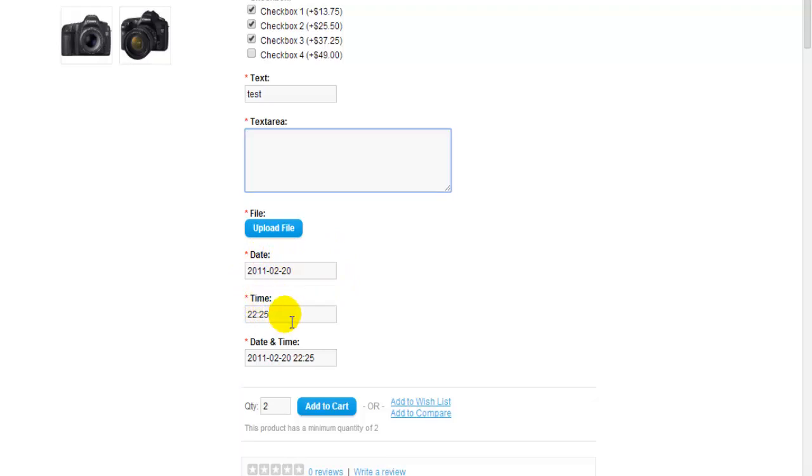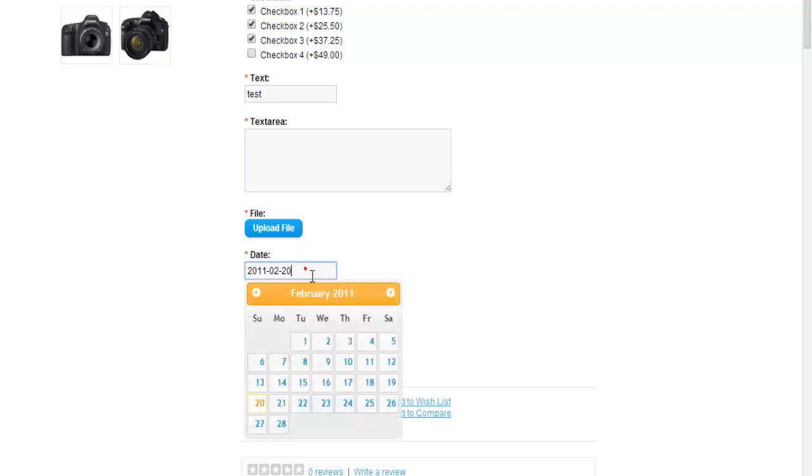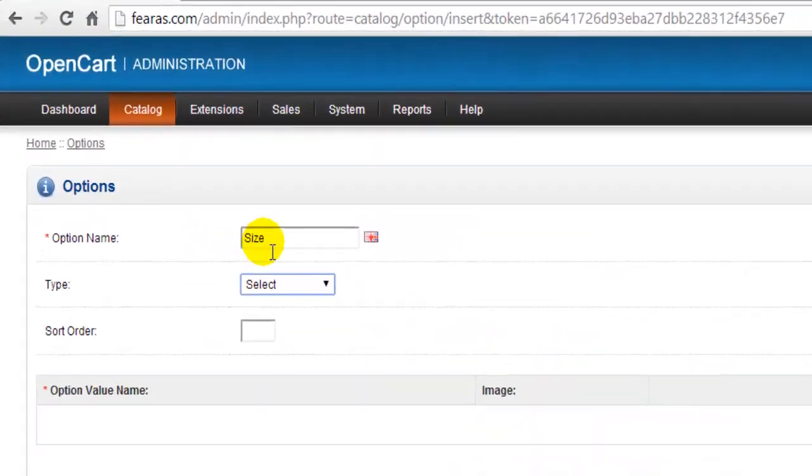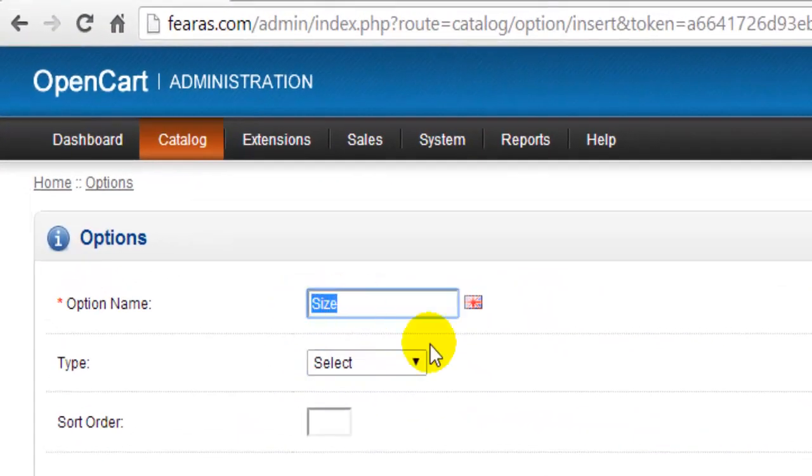Time, I can't think of an example of what you would put in the time for, and date and time, the same thing again, but there probably are some websites that will require a date and time to be uploaded by their customer. So back now to our own options, and my option name is going to be Size, and it's going to be a Select, so it's going to be a drop down.